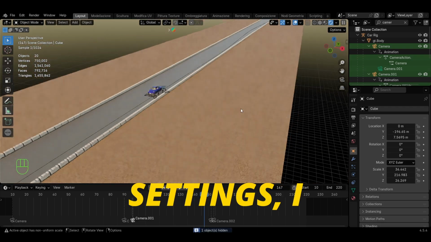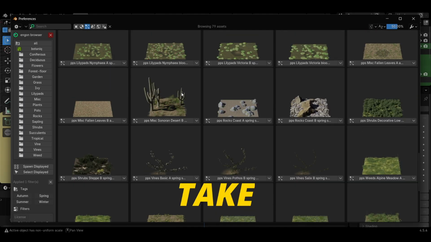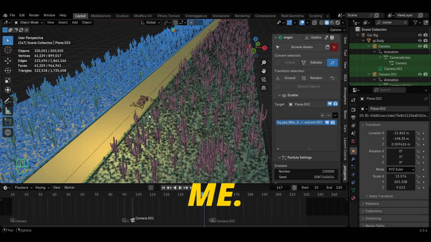For the rendering settings, I will make a dedicated video where I will show you how not to take 6 hours for each frame and maintain the quality, so follow me.